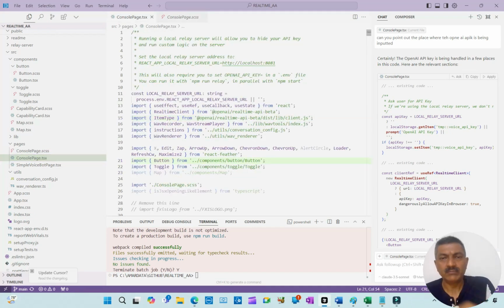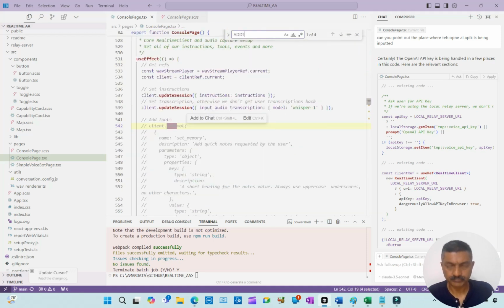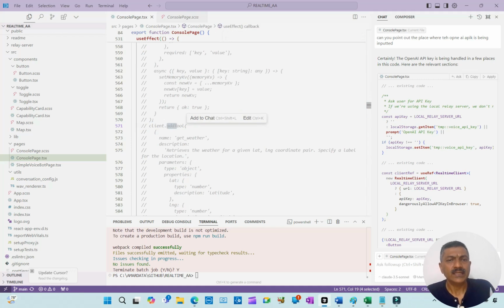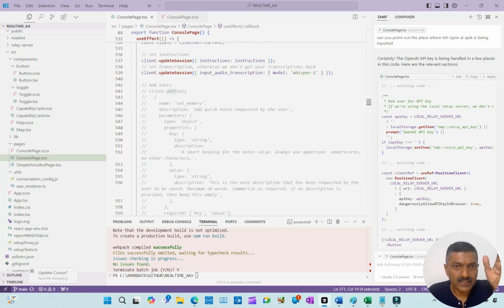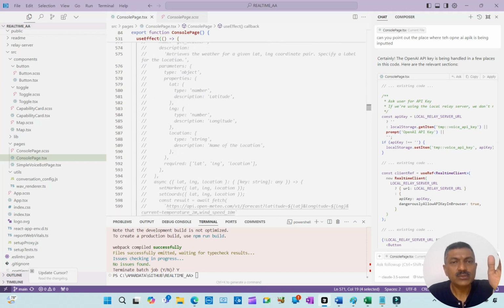This is TypeScript. I'm not conversant with TypeScript. I just understand some of it intuitively, and for most of the work I use Cursor AI to make the changes. I'm using OpenAI's own library. What they had done is there's an add tool section here. They already added two tools, a weather tool and a set memory tool.